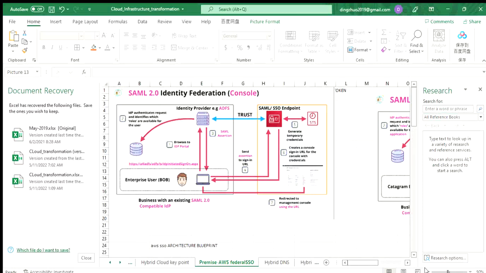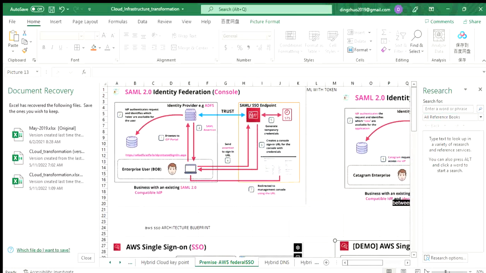Today we're going to talk about single sign-on, hybrid single sign-on scenarios between the customer premises and the cloud providers. Now, first of all, single sign-on or federated single sign-on has three different methods to achieve it.